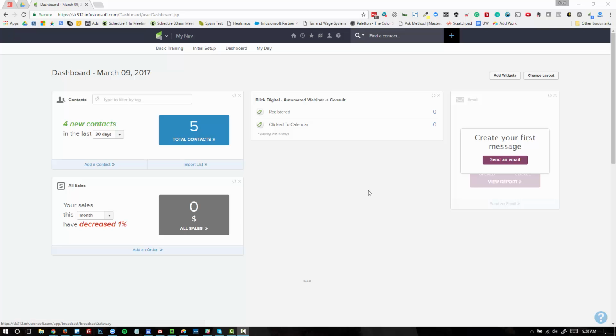But I did want to show you that this is the dashboard, and if you would like, you can add as many widgets here as you need to. You click this Add Widgets button and you're set.